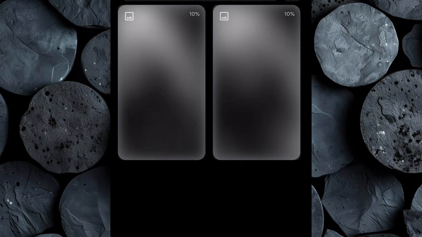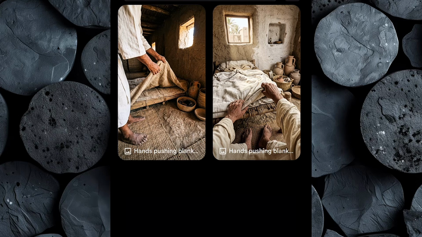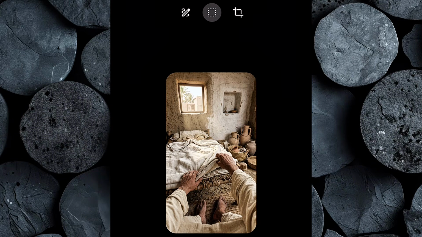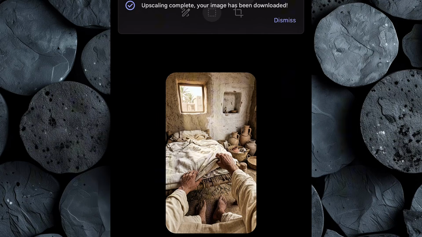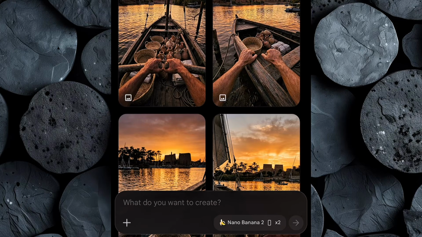Within a few seconds, the AI will create 2 cinematic first-person POV images based on your prompt. Review both images, choose the one that looks the most immersive and historically accurate, then download it to your device. Now repeat this process to generate the rest of your historical POV scenes. Next, let's animate our images.